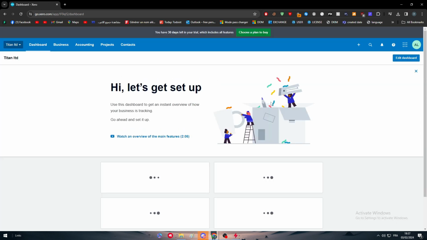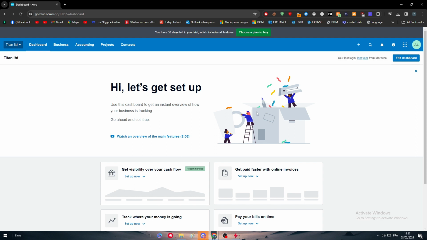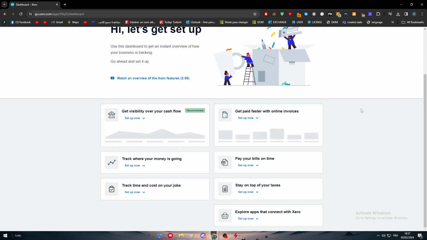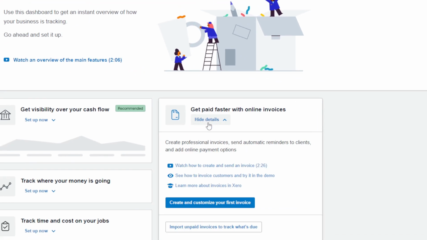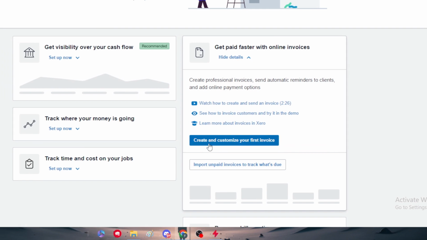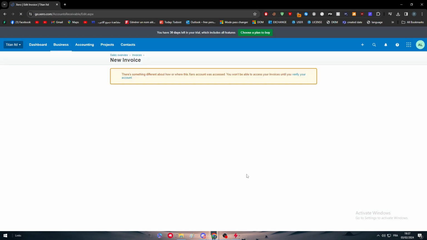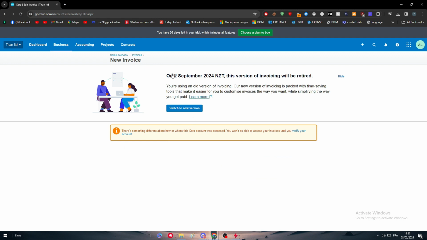So now we have to start working through the actual dashboard. So here, as you can see in this specific video, we are going to talk about invoices. So simply here we are going to create an online invoice. So click here to create and customize your first invoice, as you can see. And now as you can see, on 20 September this version of invoice will be retired, so switch to new version. Let's switch to it, and we are going to start using now the new invoice.